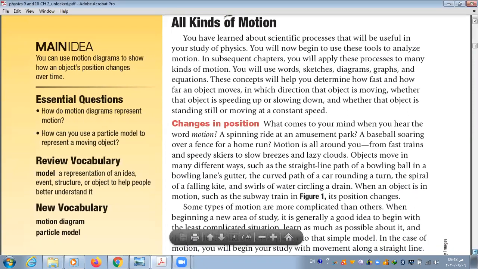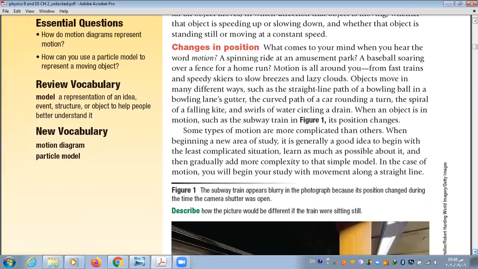Changes in position. What comes to your mind when you hear the word motion? A spinning ride at an amusement park, a baseball soaring over a fence for a home run. Motion is all around you, from fast trains and speedy skiers to slow breezes and lazy clouds. Objects move in many different ways, such as the straight path of a bowling ball in a bowling lane's gutter, the curved path of a car rounding a turn, the spiral of a falling kite, and swirls of water circling a drain. When an object is in motion, such as the subway train in Figure 1, its position changes.